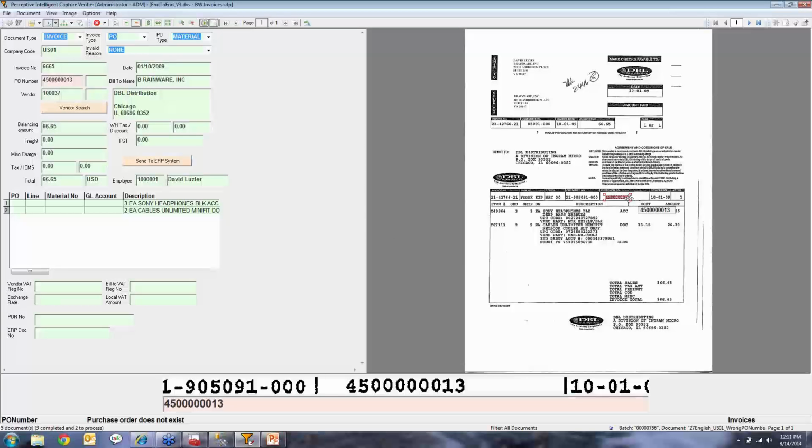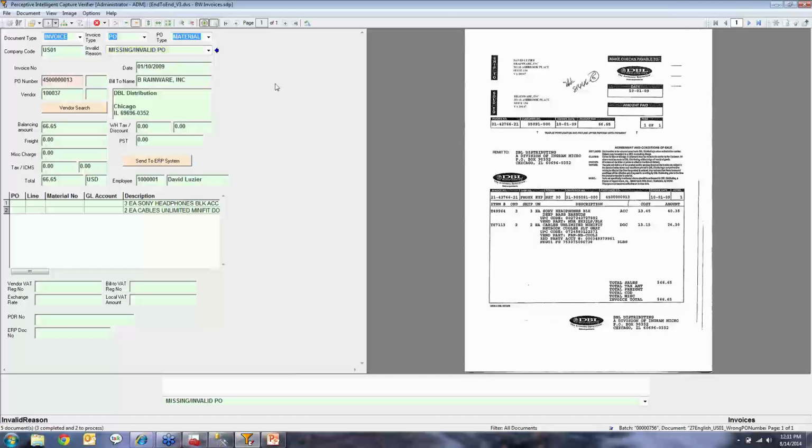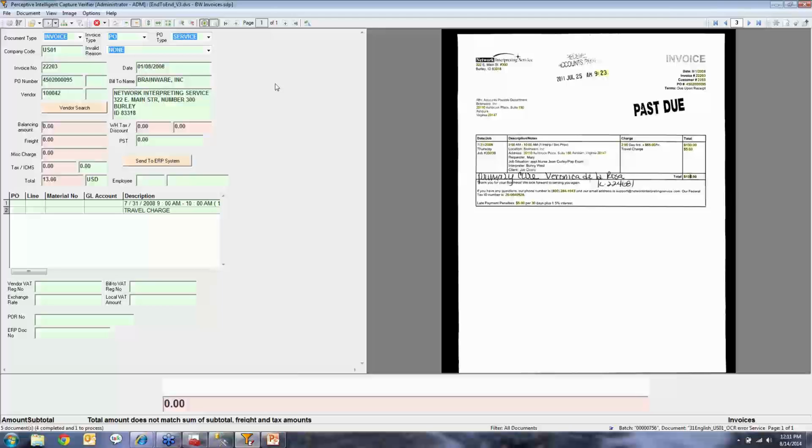Similar thing here, purchase order does not exist. I can look and see, yep, the ink on the page, yep, that is exactly what was extracted. It is 100% correct. I'm going to do the same thing. Go ahead and flag that one as a missing purchase order so that it goes to the right workflow queue.